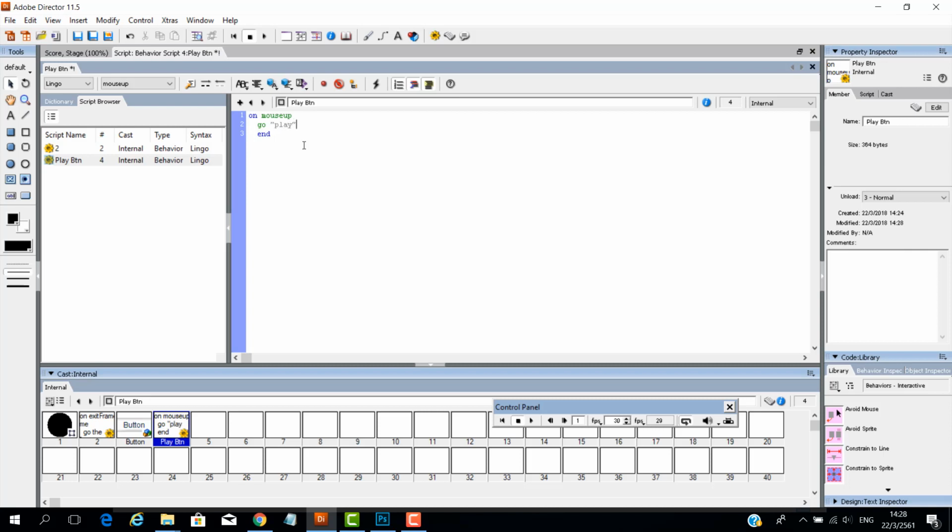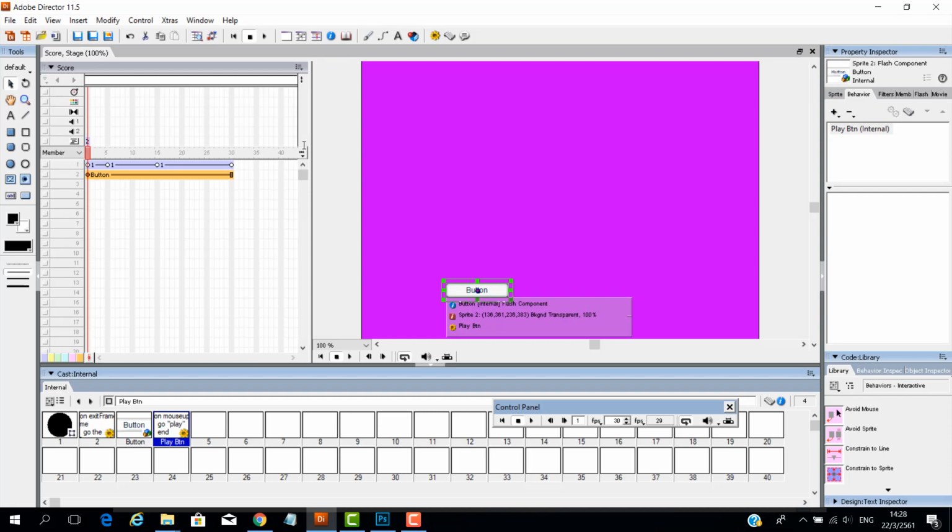Put the code on that. Go play and then enter. So this is something that you define as a marker name. This means where you want to put the marker play. For example, I'd like to put it on frame number 5 right here.